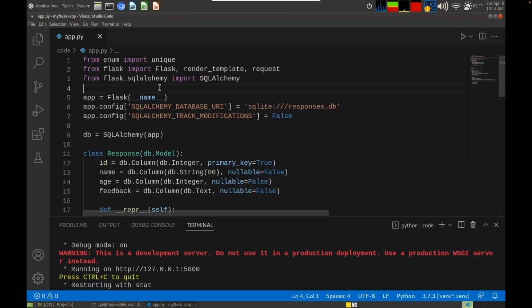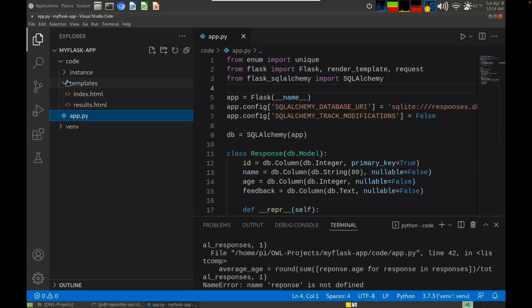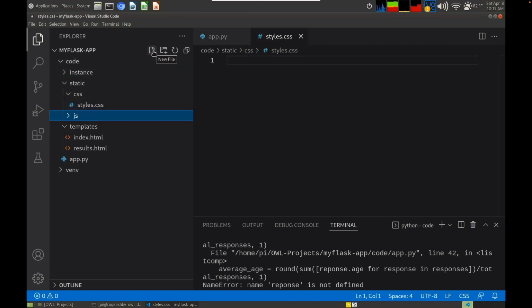All right, to clean up our code a little bit, what we're going to do first is pull our static elements out of the templates. So here, we're going to create another folder, static. We are going to create 2 more folders, one called css and another one called js for JavaScript. Inside of css, we're going to create a file called styles.css. And inside of js, we're going to create a file called scripts.js.